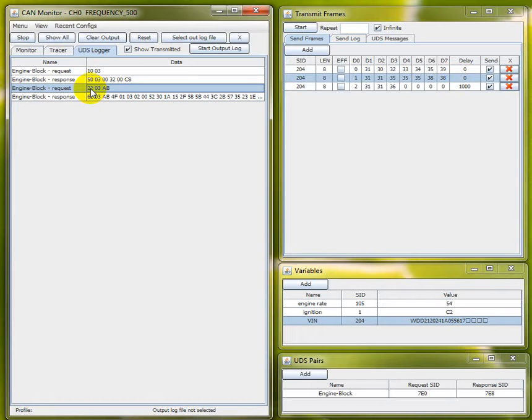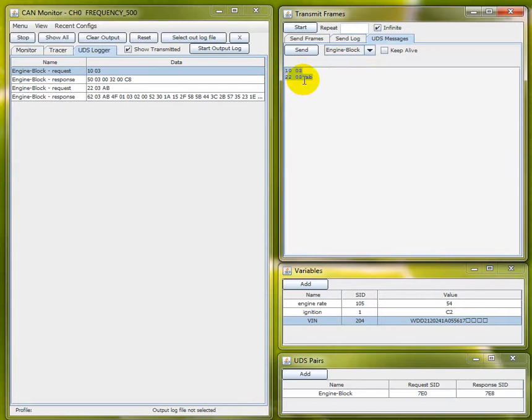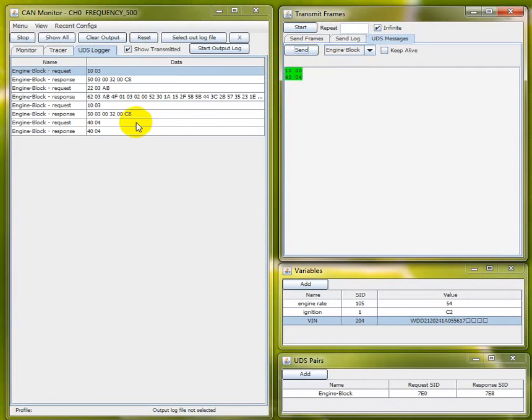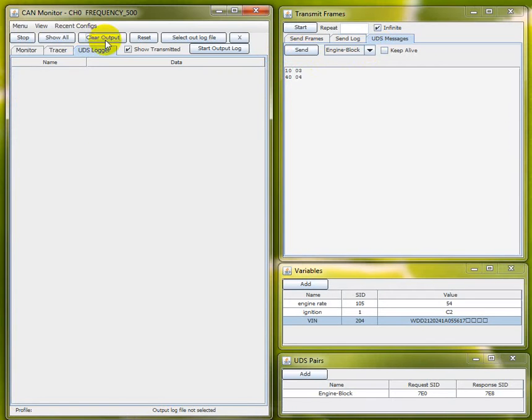Also, you can type diagnostic messages to the bus. So now I'm gonna show you. Here's an example. You see, request, response, request, response.